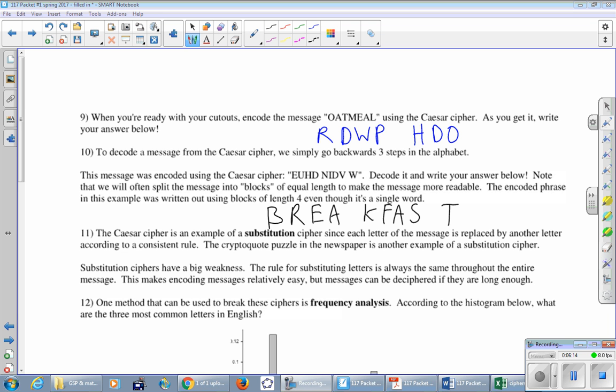The Caesar cipher is an example of a substitution cipher, since each letter of the message is replaced by another letter according to a consistent rule. That is to say, every time you see the letter A, you replace it with a D. And here's another A, and here it is replaced with another D. So that is called a shift cipher.